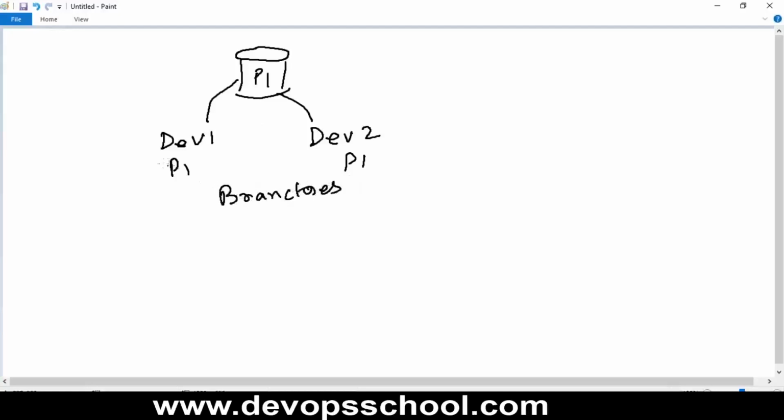Okay. So you will create one branch for developer one and create another branch for developer two, so that if tomorrow developer one says that I have made these changes, you can track it. These changes are done by developer one. Or if developer two says that I have made these changes, you can easily identify that this is done by developer one or developer two.